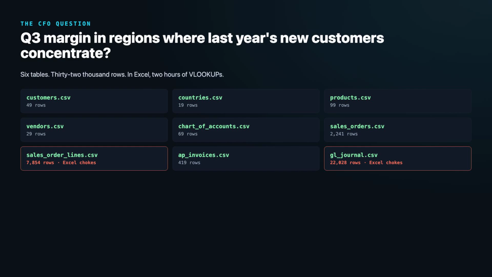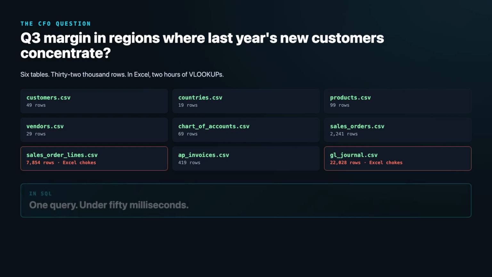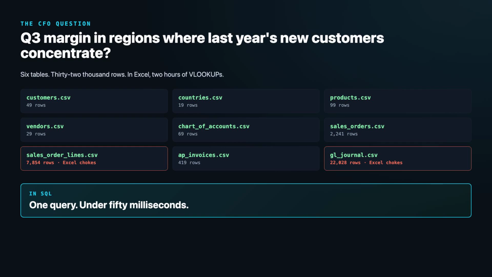Six tables, 32,000 rows total. The biggest one, the GL, has 22,000 journal lines on its own. Excel will open that file, but every formula recalc takes seconds and pivot tables stutter. In Excel, this question is 2 hours of VLOOKUPs. In Power BI, it's 15 minutes after the model is already built. In SQL, one query, under 50 milliseconds. That's the deal we're making today.